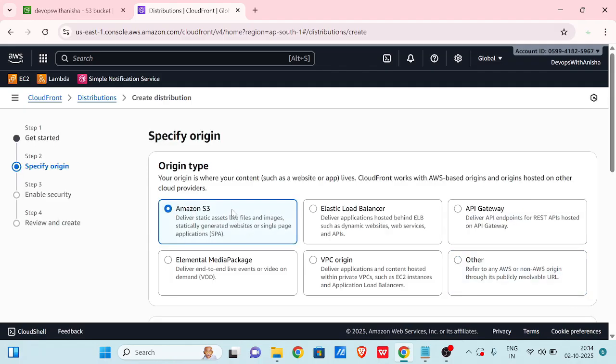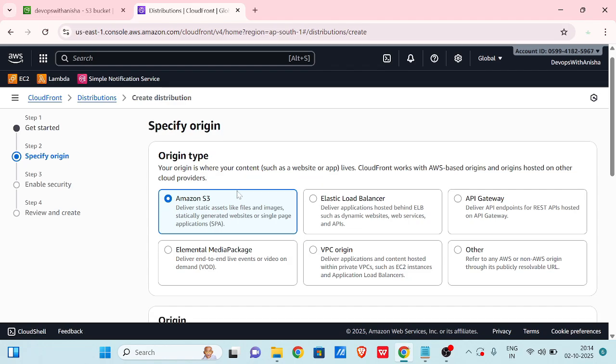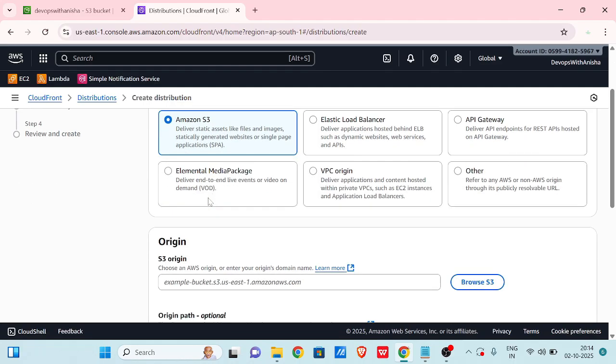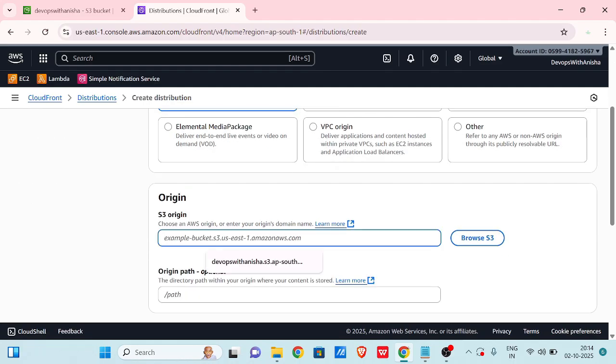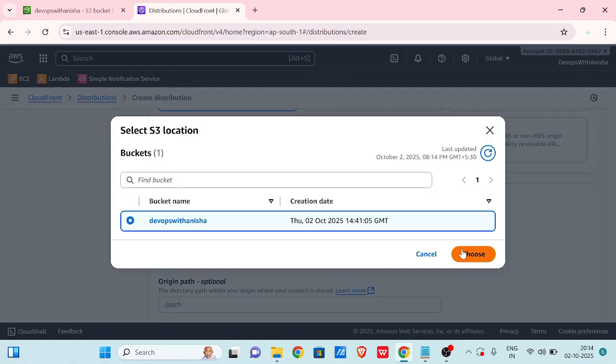So go to Amazon. Okay. Now here comes our application file. Our website file, which is index.html, is uploaded in S3. So we will go with S3. So click here. So we have to do browse S3. So here DevOps with this one. So choose it.